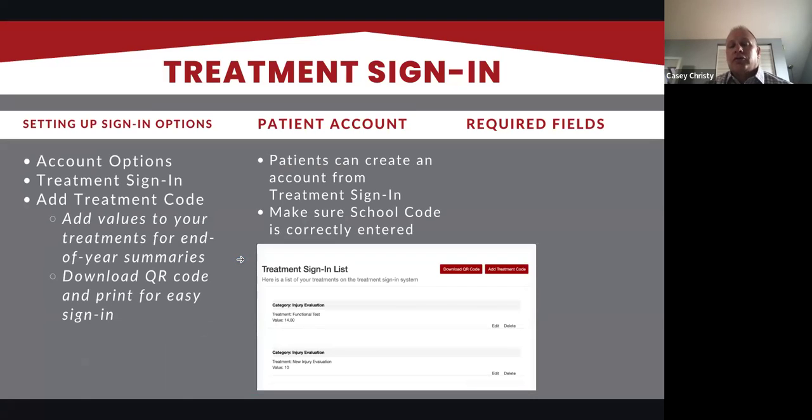You'll need to determine a school code. For example, I work at Eastern High School and we are the Vikings. So Vikings is our school code to sign in. So within your account settings, you would set your school code. And then when the athlete signs in for treatment, they would enter their name, their date of birth, and their school code. That's all they need. And then they would go in and check off their treatments that they received that day.